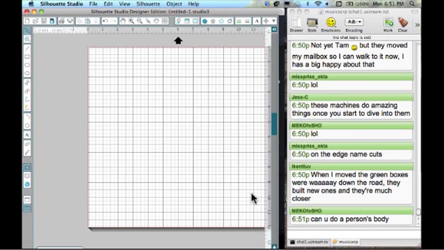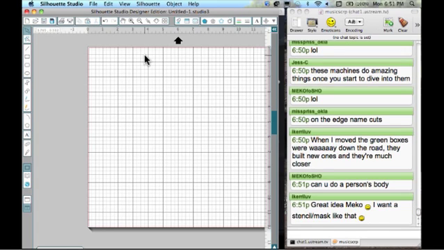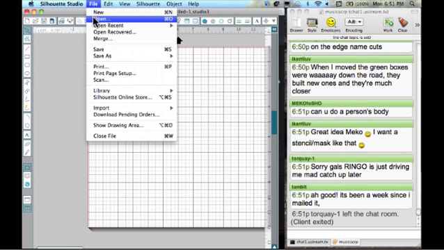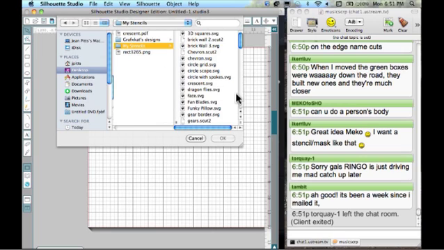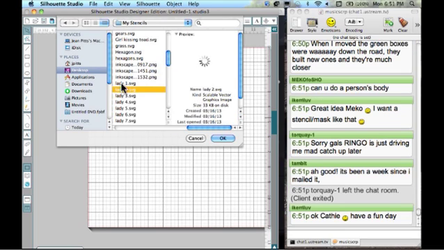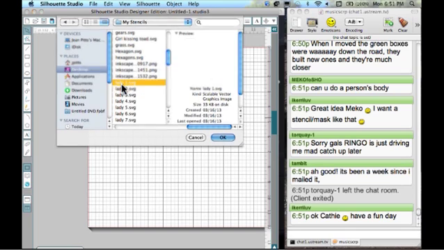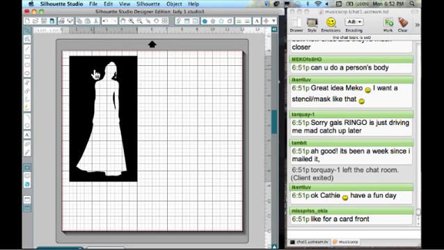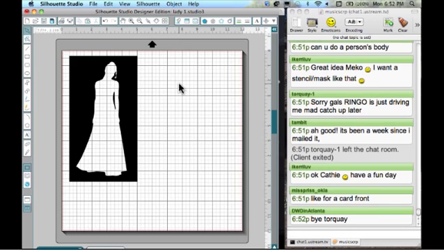There we go. All right, a person's body. Yes, I can do a person's body. I do have lots of women and men, ladies. So I have some stencils. That'll give me a mask and a stencil of the body.